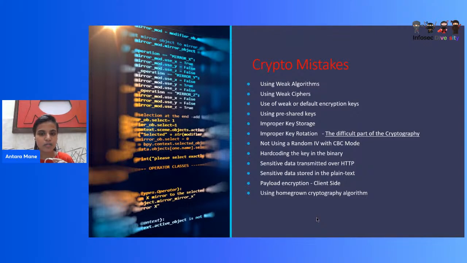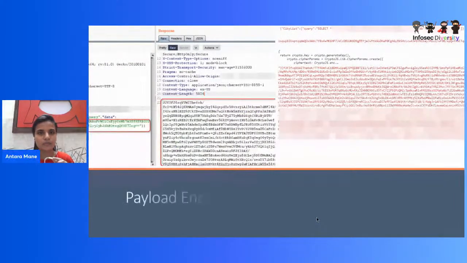Sensitive data transmitted over an HTTP channel, hard coding the key in the binary, sensitive data stored in plain text, payload encryption at client side. I have a very good example of this, I'll cover it in the next slide. Using a homegrown cryptography algorithm. Some of the basic cryptography flaws.